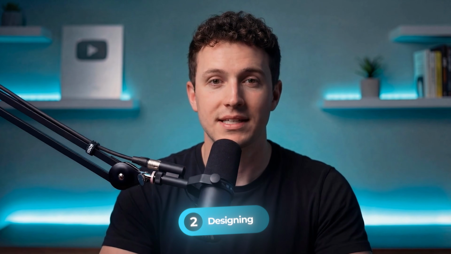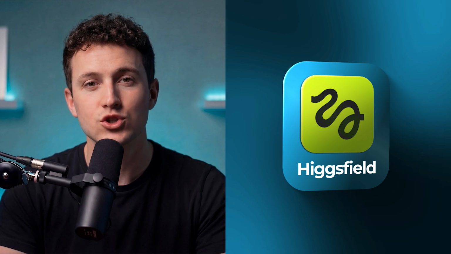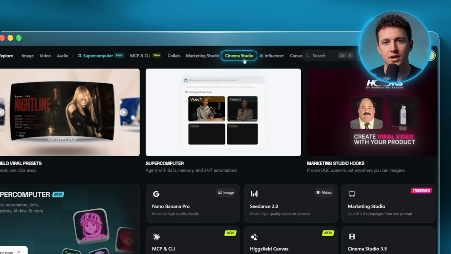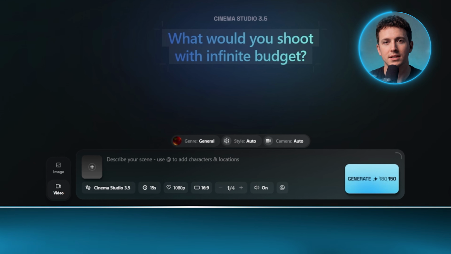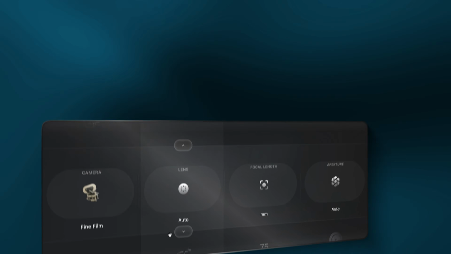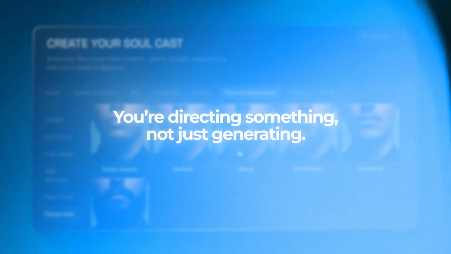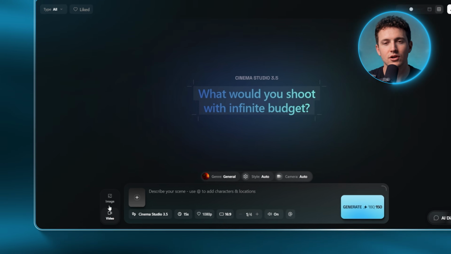Now that we have our story, we need to build the world around it. And that means heading into the tool that makes this entire workflow possible. For this, I'm using Higgsfield because it has a unique tool that's crucial for AI filmmaking. Once you're inside, click on Cinema Studio. This is the feature that makes Higgsfield completely different from anything else in this space right now. Cinema Studio gives you a dedicated filmmaking environment with a full production suite built around the idea that you're directing something, not just generating.